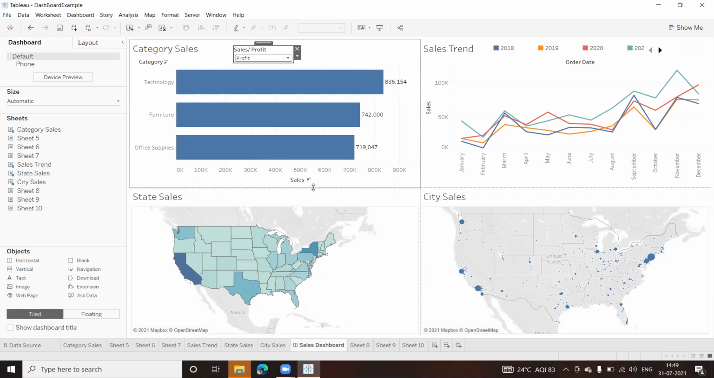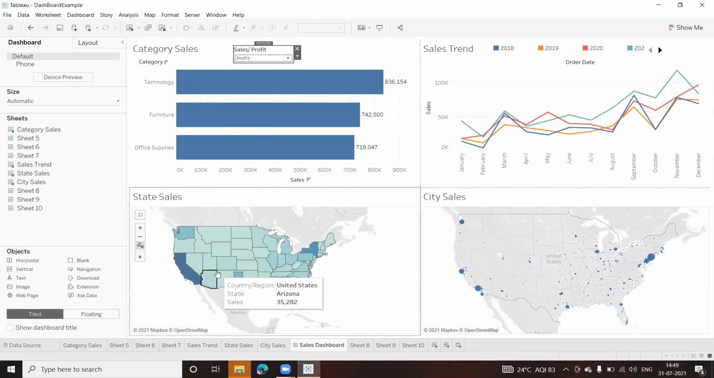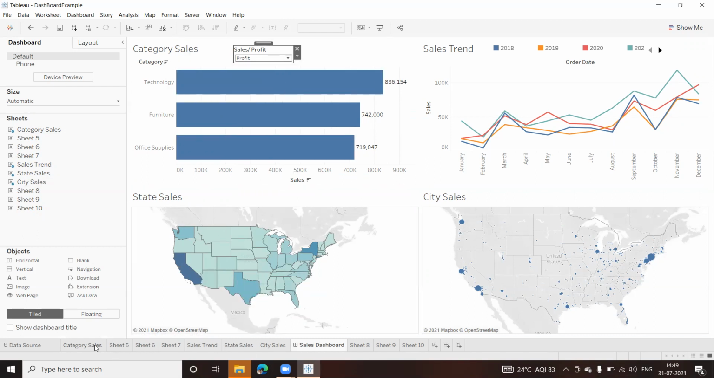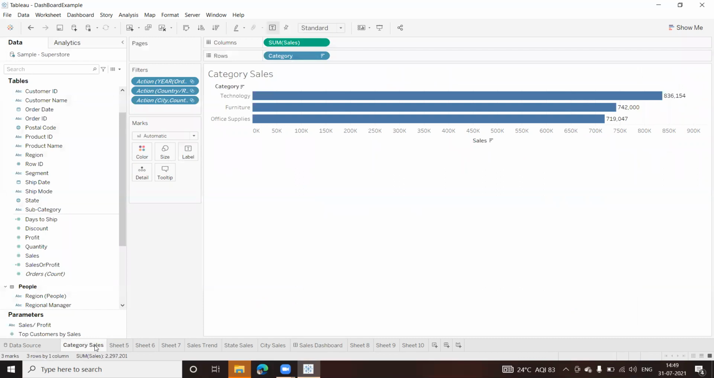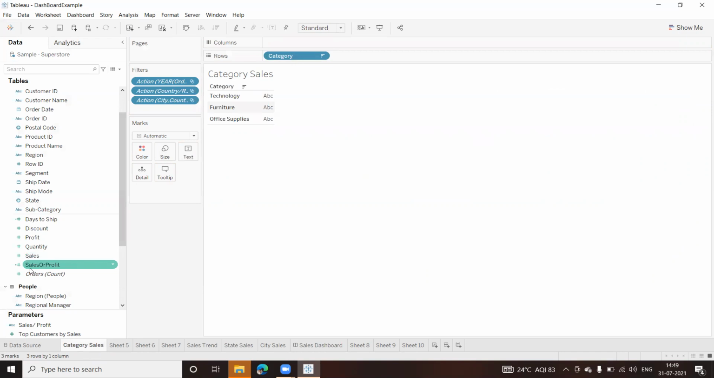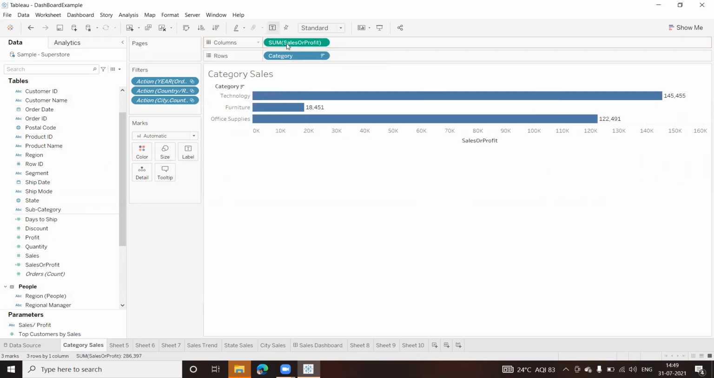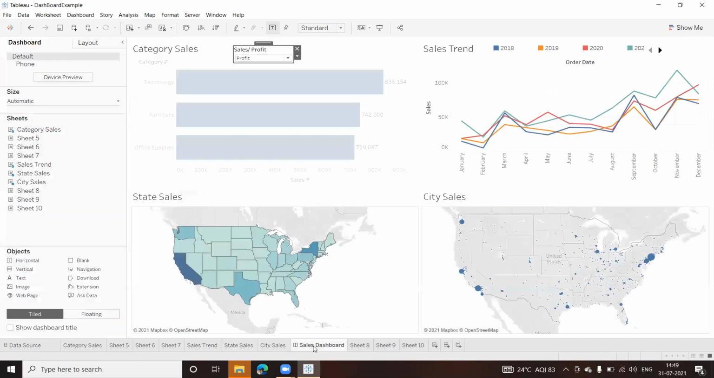So what I want now is when I select profit from this, I want my profit charts. So how do I do this? Can anyone tell me how to do this now? I need to go to the individual charts first of all. This is my category sales, so I'll go to category sales. What will I change here? I'll remove this sales field, and I'll get this profit or sales here. That's all.